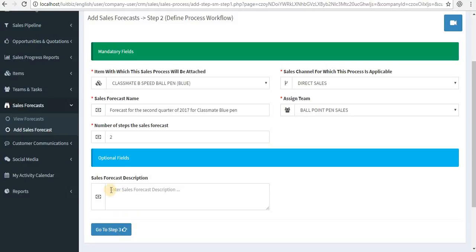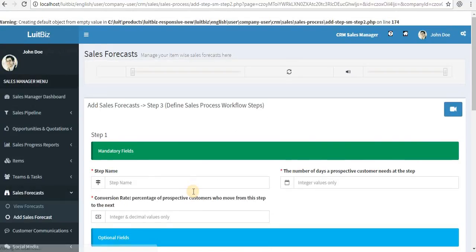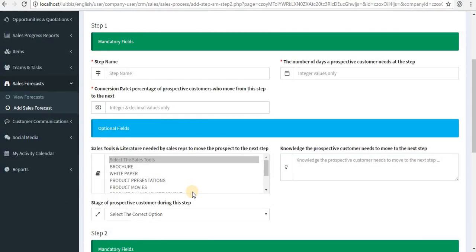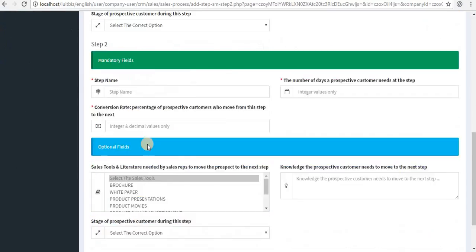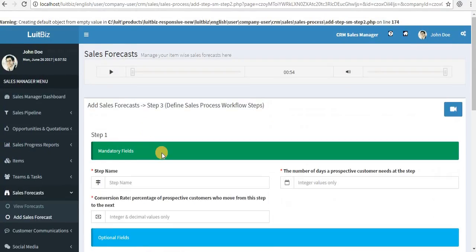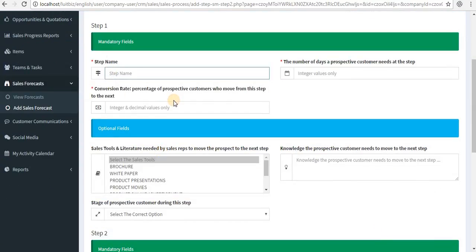Now the forecast description is an optional field and you can leave it empty, or you can enter the details if you want. I'm leaving it empty, and let's move on to the third step, where I'll have to fill out the details of these 2 particular steps for this particular forecast. So I now move on to the third step, where it is asking me the details about the 2 steps that I mentioned.